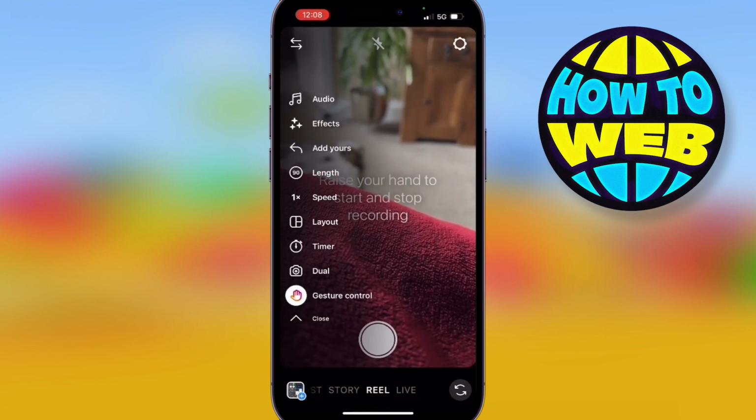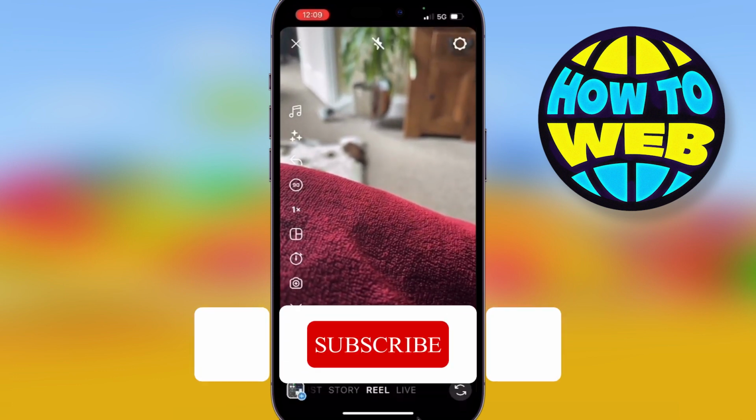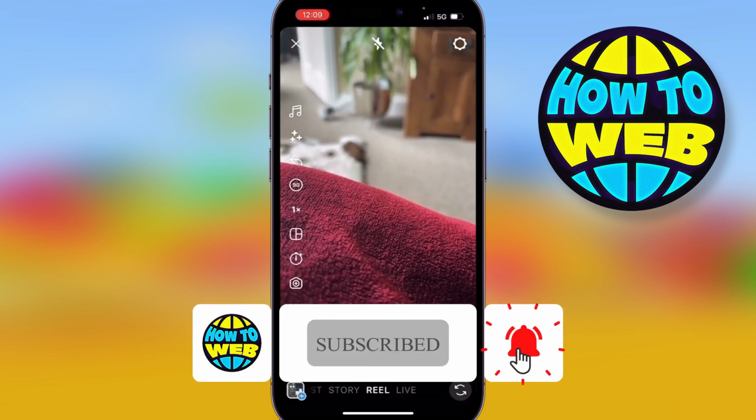Go into the gesture control. That allows you to wave at the camera to activate the recording. And then of course, in the bottom left corner, you can add pictures from your camera roll. Guys, this is how you make your camera roll on your reels so much better.